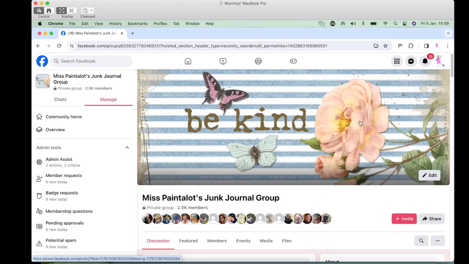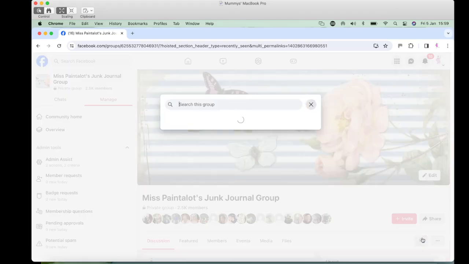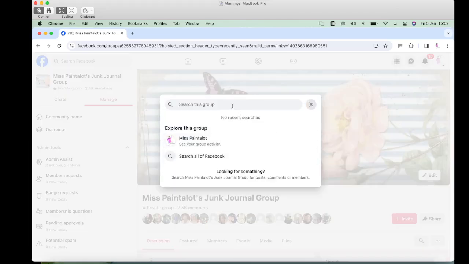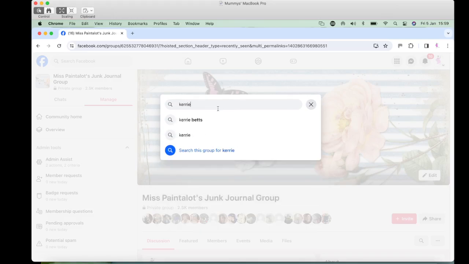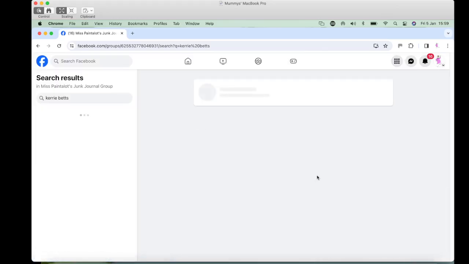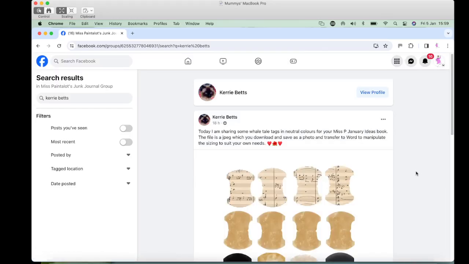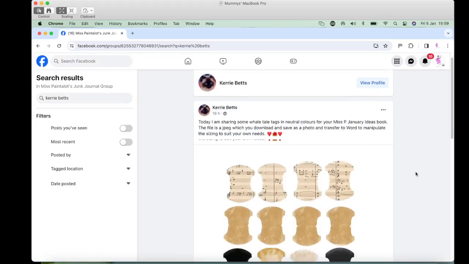As you can see on the screen already, we have the Miss Paintlock Junk Journal group on Facebook, and the easiest way to find the ones that she does is to go down to the little microscope, click on that, and just type in Kerry, and you'll see that Kerry Betts comes up. If you click on that, it will bring up all the things that she put on there, and there you are, the very first one.